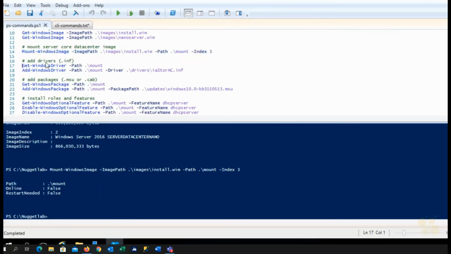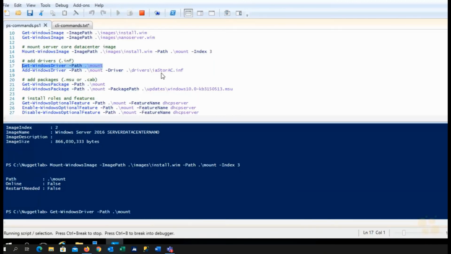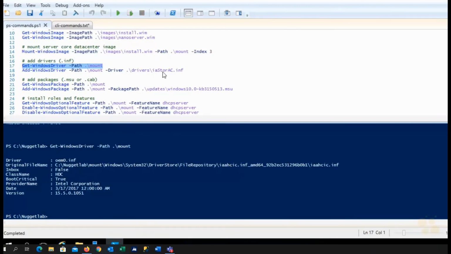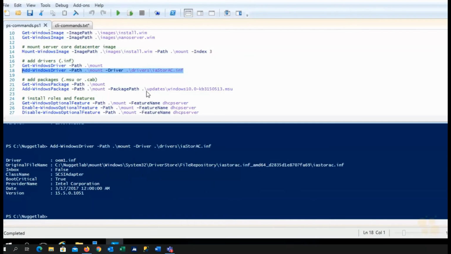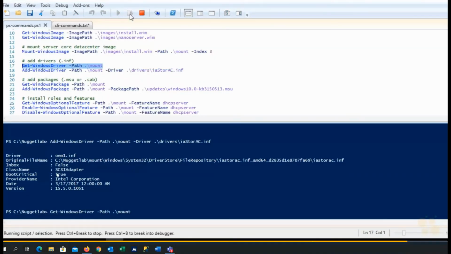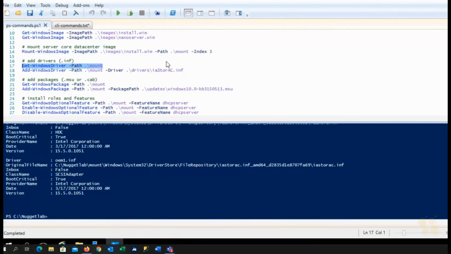So if we run a Get-WindowsDriver against our mount point here, we should see that our one driver that we added and saved in this image with the old DISM command line utility should be there. And this is the driver right here that we removed, and check it out, there is that driver. Now let's take that driver that we removed and add it back in with an Add-WindowsDriver. And done. It's now in. Now if we run again a Get-WindowsDriver, we should see both of those drivers are now inside of the server core image. There they are.